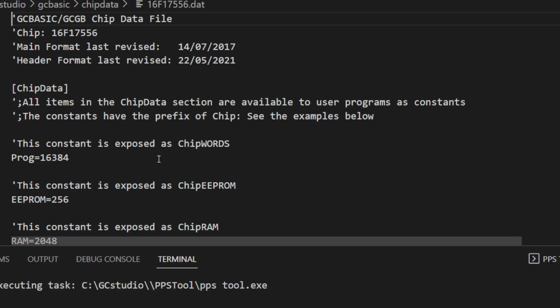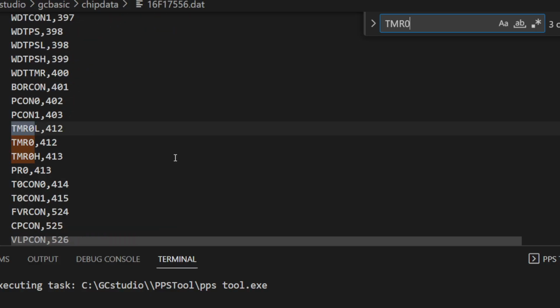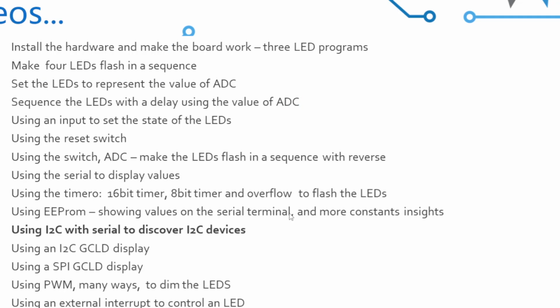But if you wanted to know if a particular register existed, we'll say TMR0, yep, it's defined, it's got a register address, and you can go and check that in the datasheet if you wish. PICinfo is a huge resource for the constants. Back to PowerPoint. So, full screen.